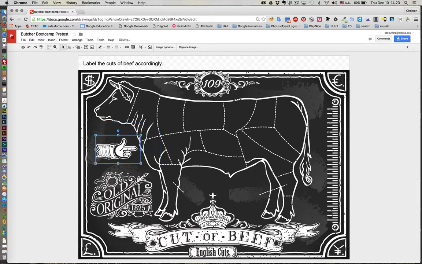It's my pointer. And since it doesn't have a background, it's a very nice graphic to use as I'm walking through the screencast. So while I'm walking through the cuts of beef, I can point to an area and I can speak a little bit more in depth about that area. And that's a nice thing we can do here in Draw.